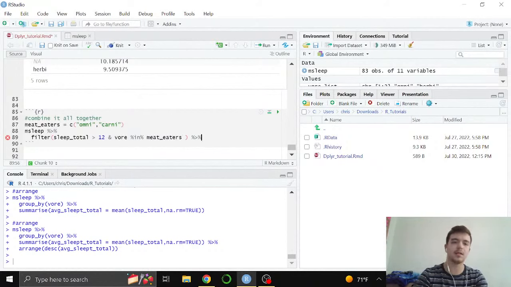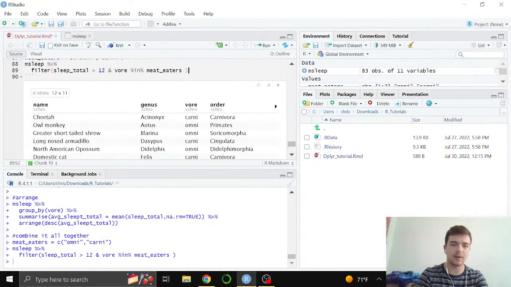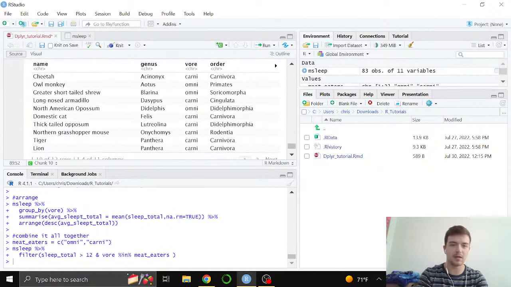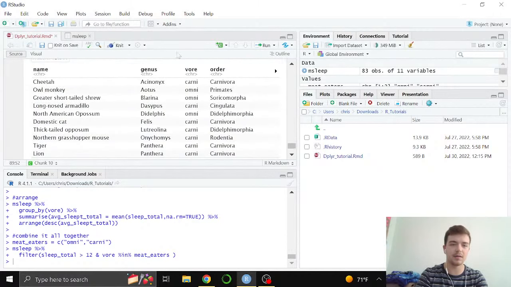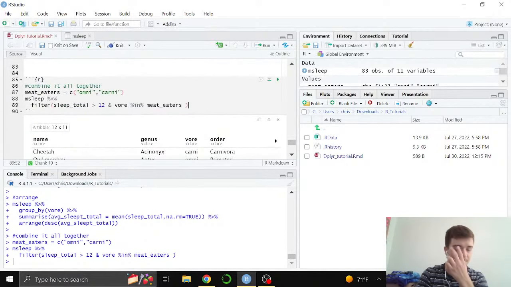All right, so let's say we just end it right there and we were to run this. You can see now that we have a data set with 12 animals. So they all sleep longer than 12 hours and they're all carnivores or omnivores. So there's only 12 animals out of the 83 that fit those descriptions. Okay, so we don't want to break this up too much more because we're going to be losing more and more information every time we do.